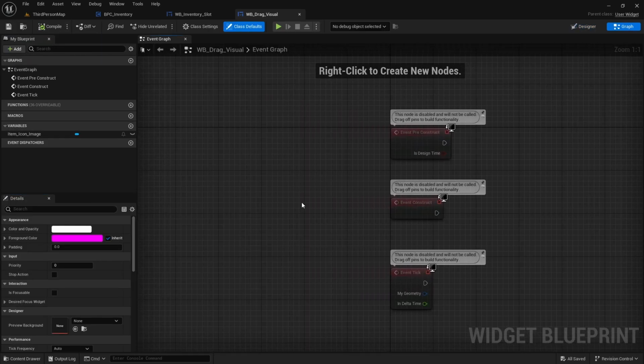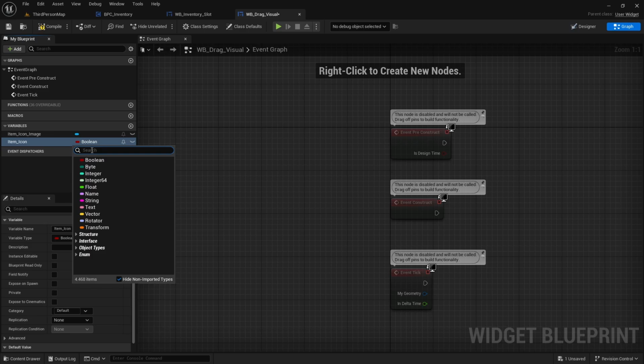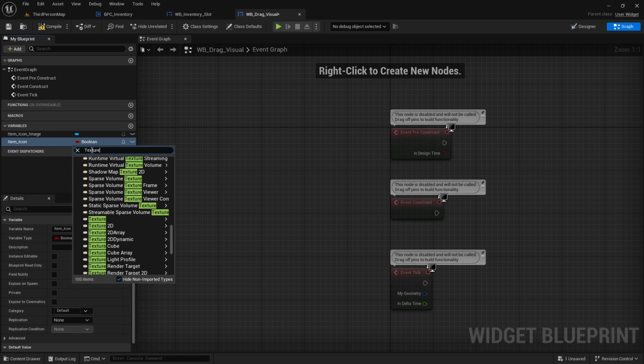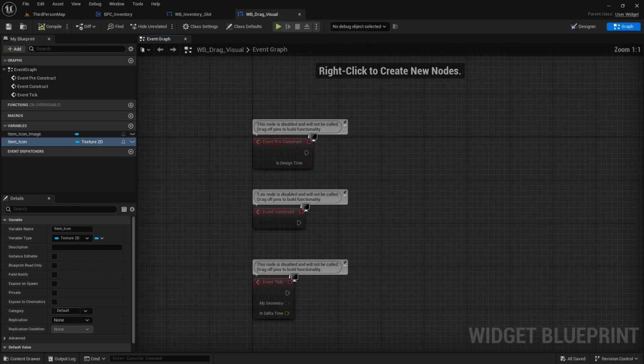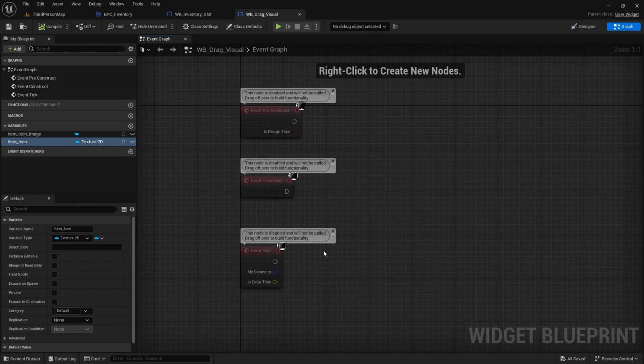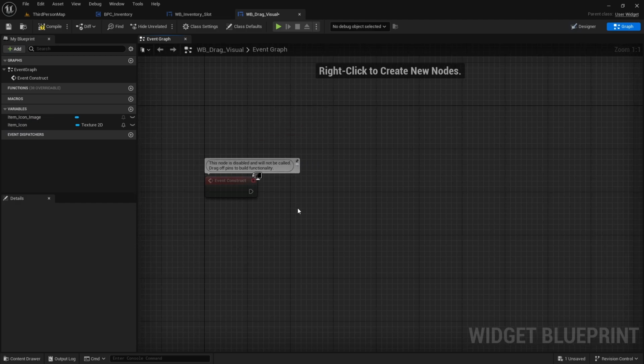So here first let's add a variable. So here in variables, just click on plus, and I will name this item icon. This will be the actual icon for the item. So let's change the type of this to texture 2D, like this. Let's select texture 2D object reference, and there you go. Let's compile and save, and we need to do this in the event construct. So let's delete the event tick and the pre-construct. Let's do this only in the event construct. So let's do this.